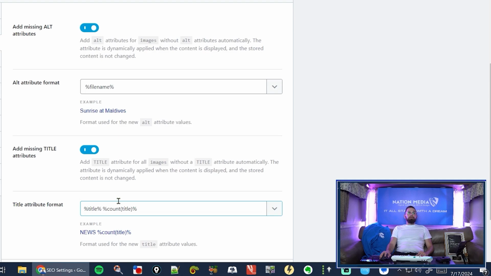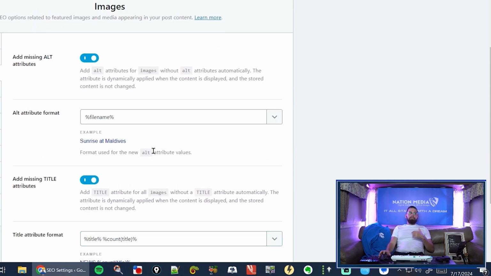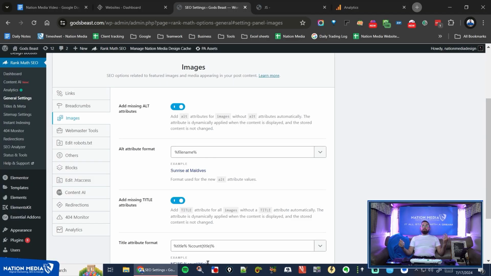And then also here, add missing title attribute. I would also add this. What this will help do is if you already have thousands of images on your website and you haven't been SEO optimizing them, this will help fill in. And even if it's not all perfect, it will help occupy maybe some of the keywords that you've used in your images and title attribute. I believe overall it can have more good effects than any negative effects for your website. So I would turn that on.